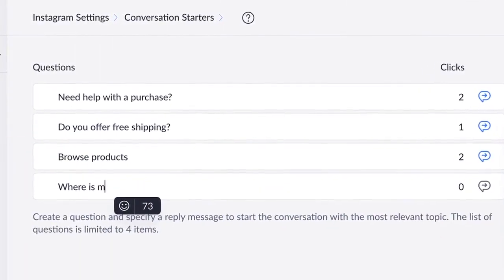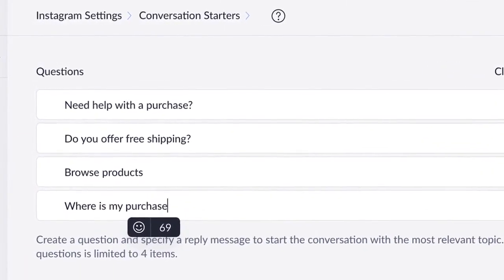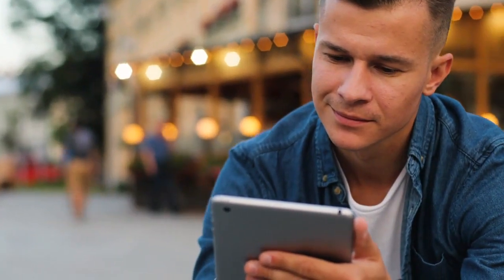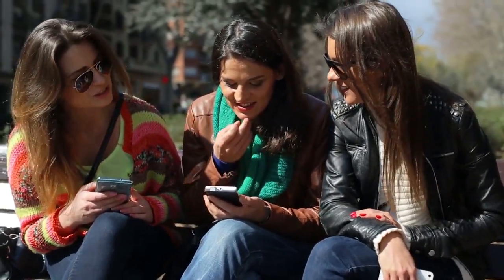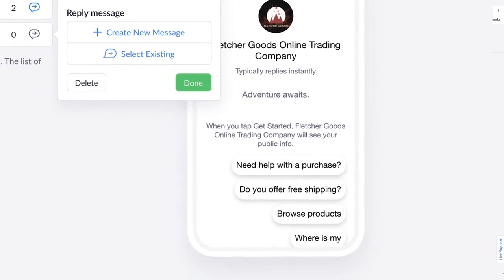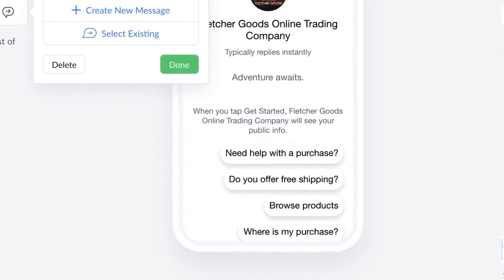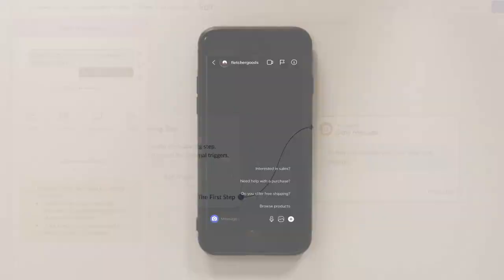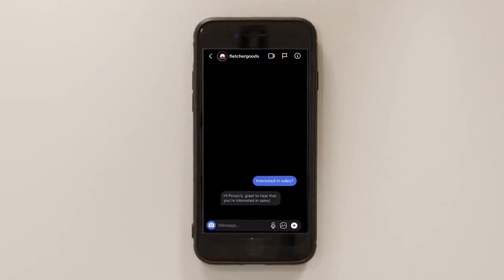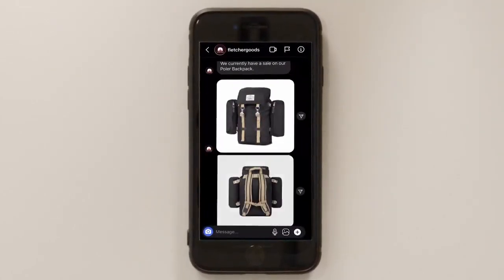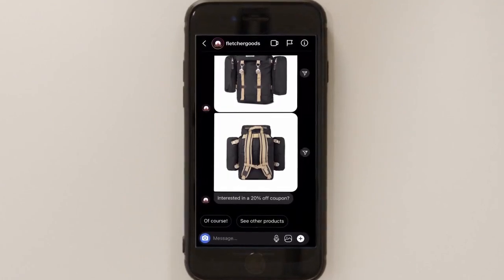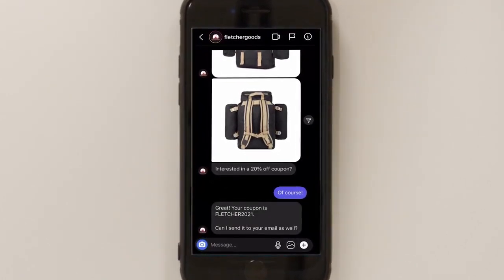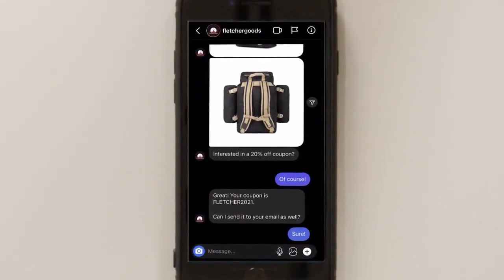So these conversation starters are a great way to prompt new contacts or customers to start a conversation with your business. What they consist of are 4 options of predefined buttons that you can customize, which will appear to Instagram users messaging your business for the first time. The cool thing is you're able to automate the responses to these conversation starters, and then of course, automate the rest of the conversation as well.